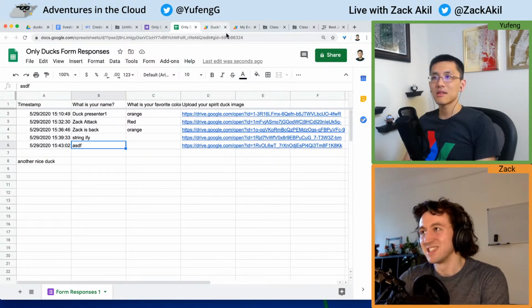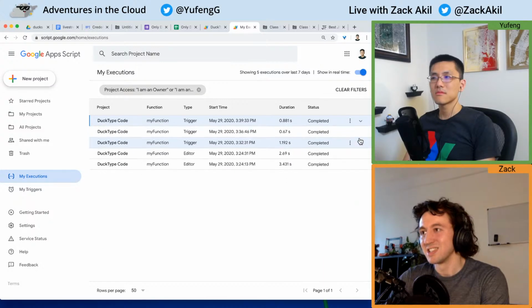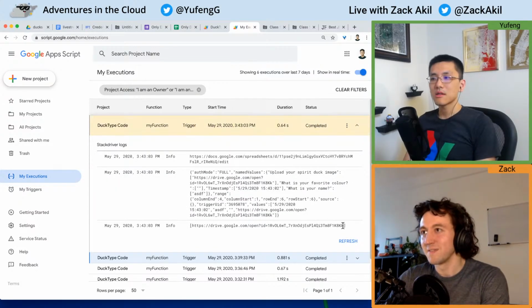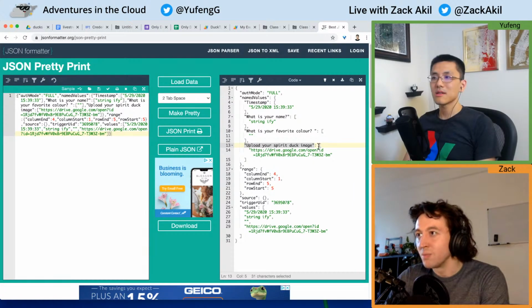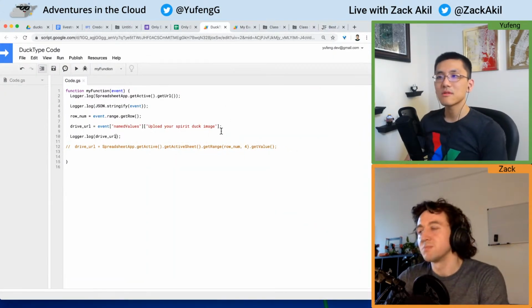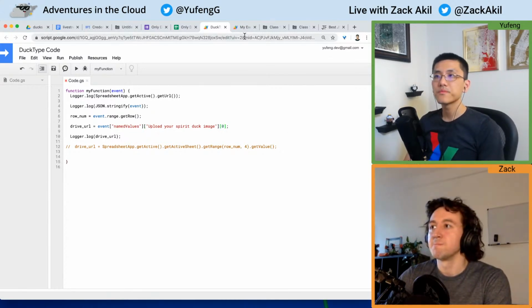ASDF is in. This execution has not updated. Disappointingly, there it is. All right, here's our drive. Oh, it's in a bracket. We forgot to. What? Really? Oh, it is. Yeah, that's also an array. Okay, that's fair. Fine. Get that 0. No big deal. Okay.